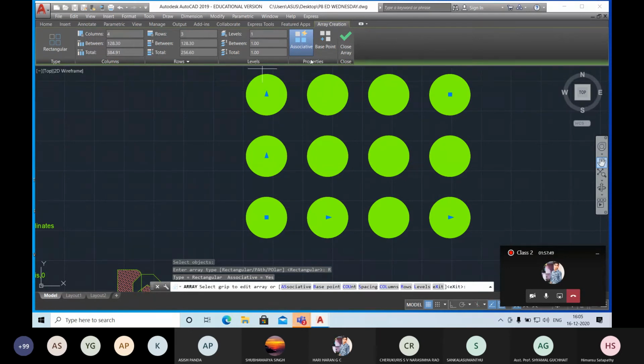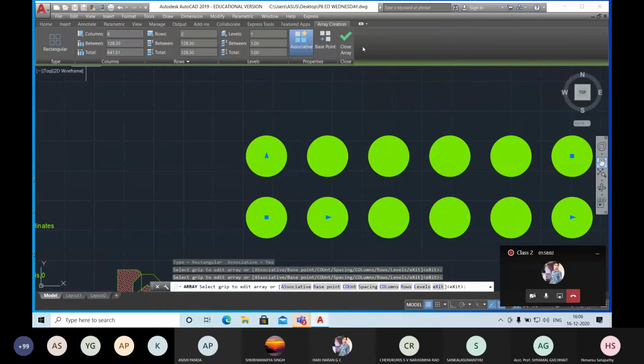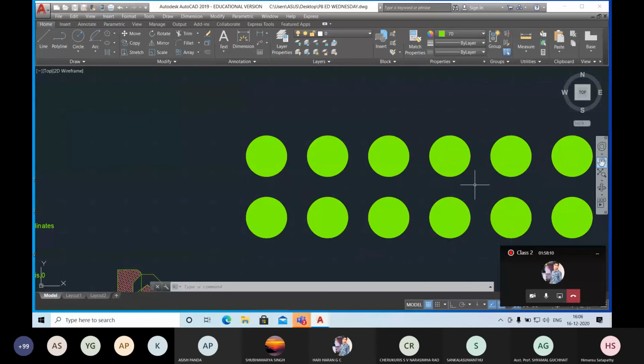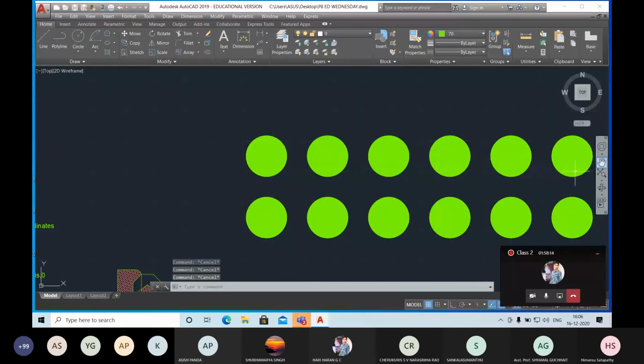If you want to increase the rows, you can see the ribbon is changed to the array creation ribbon. Here you can increase the number of rows and columns, which is 4. If I make it 6, then it is 6. If I make it 2 columns, then 2. Then close or escape. So it creates a bunch of drawings. When you want to select one segment, you could not select one segment.